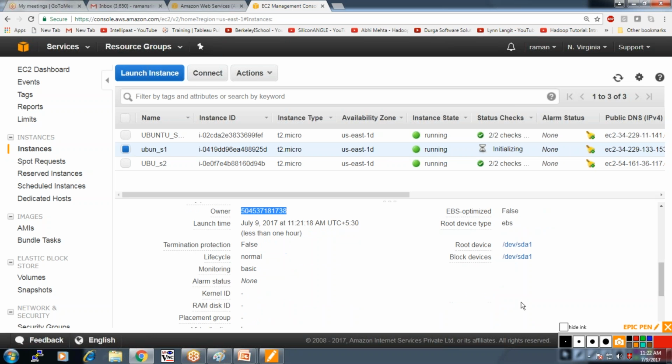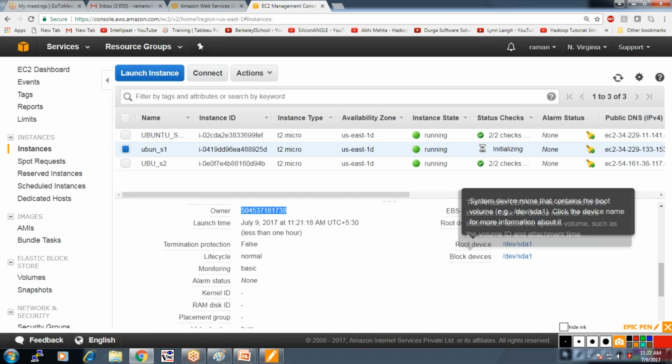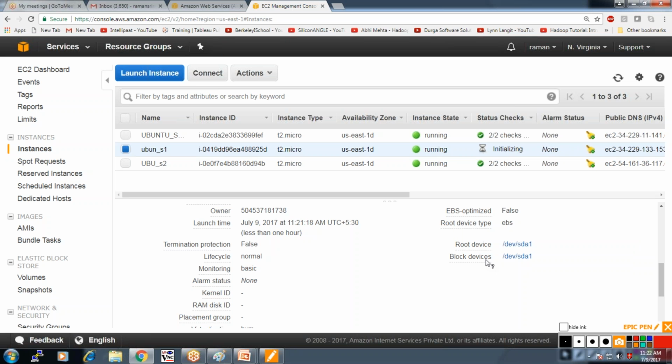So this is the hard disk associated with the instance. Root device SDA. You can also click on the block device SDA. What is the difference between a root device and block device? A root device is one which contains the operating system of the instance. Initially, we launched our instance using only one hard disk. That's the reason why it is showing only one hard disk.